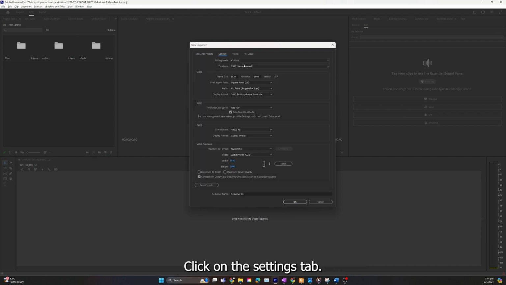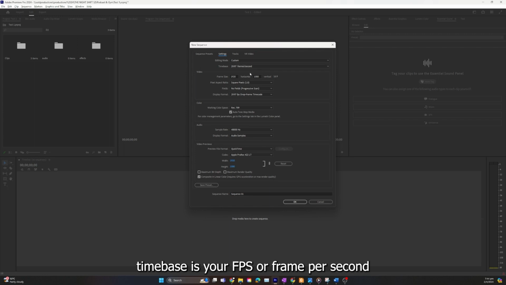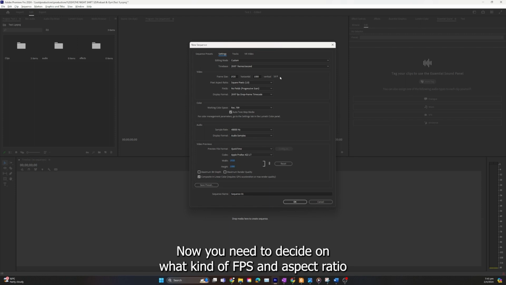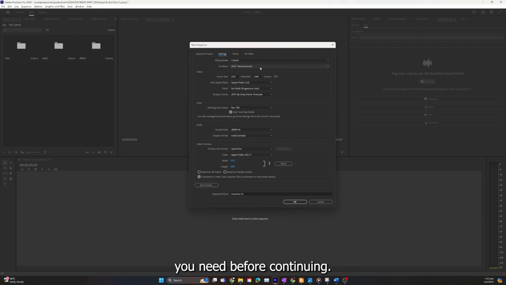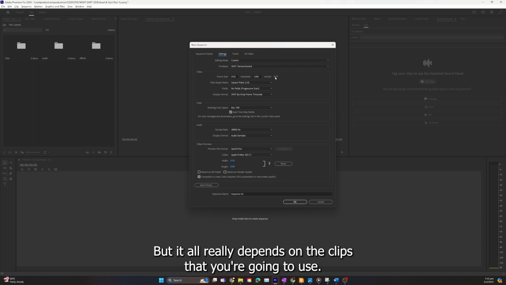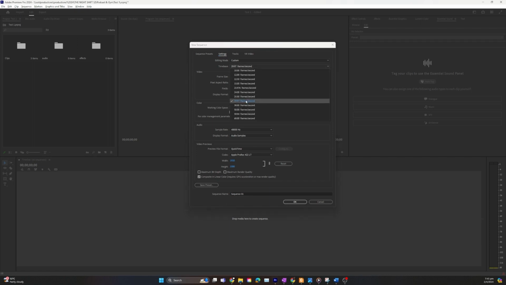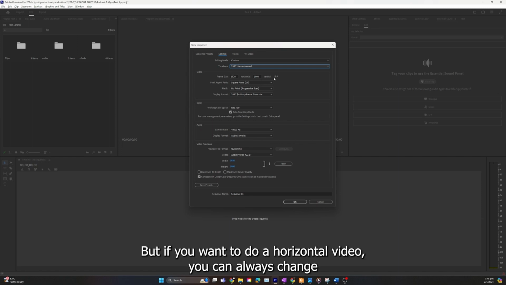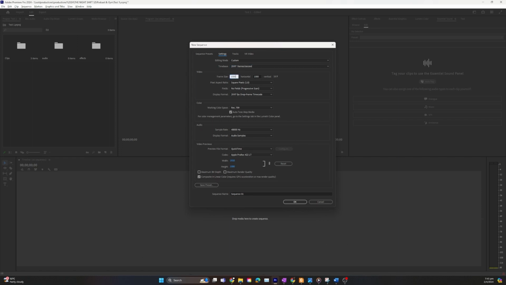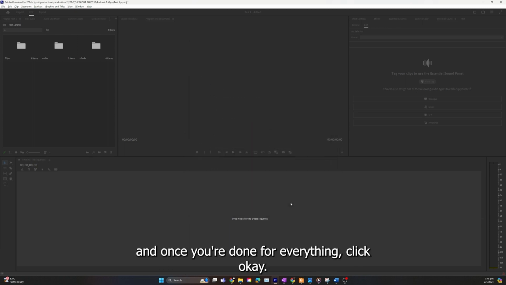To do that, click on the settings tab, and there's 2 components that you need to take note of: the time base and frame size. Time base is your FPS or frames per second, and frame size is your aspect ratio. Now you need to decide on what kind of FPS and aspect ratio you need before continuing. Normally we do 16:9 aspect ratio and 30 frames per second, but it all really depends on the clips that you're going to use. So for me, I'm going to use 30 frames per second. Now that's for vertical, but if you want to do a horizontal video, you can always inverse the numbers, and it will give you the horizontal video. And once you're done with everything, click OK.